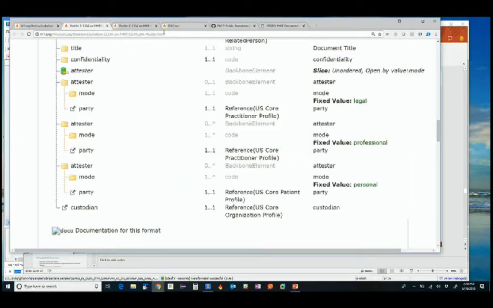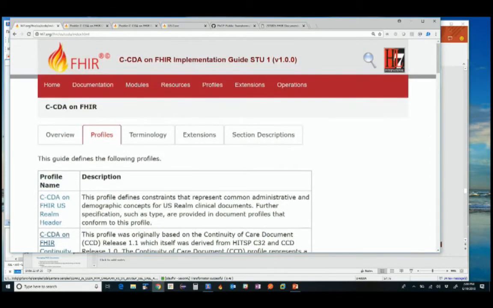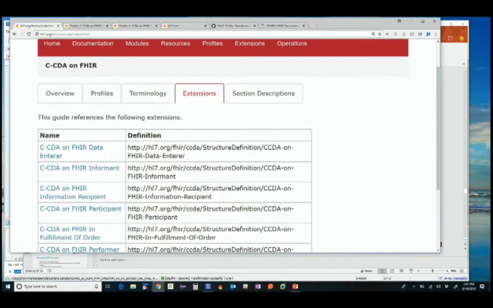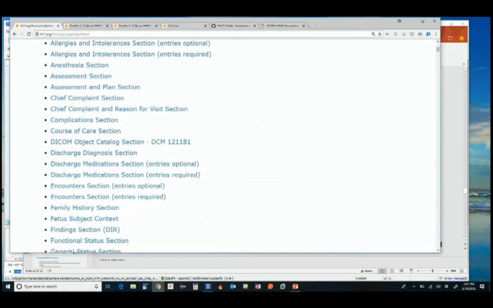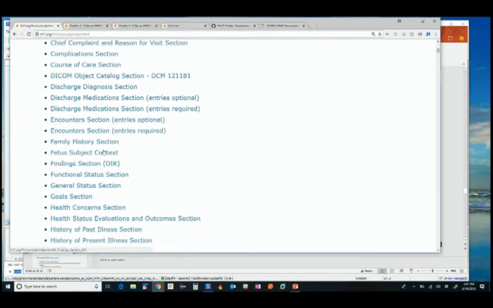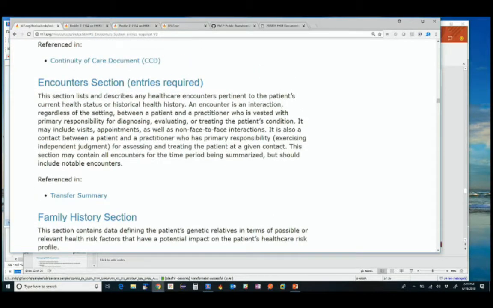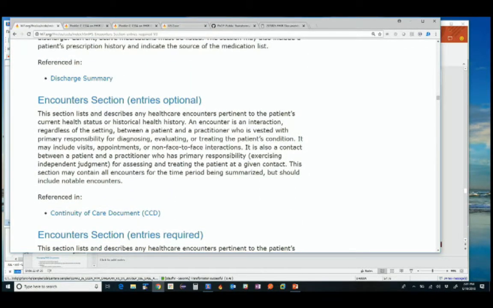Right, and I think that's about it for this. Again, we've defined some extensions, so if you want to read more about them, you can. We do have a section descriptions page, so if you want to quickly see what the encounter section looks like, you can click on it, and you can get the encounter section and see where it's used. So this just provides some good navigation, especially if you're familiar with CDA and you want to see how and where something's represented using C-CDA on FHIR.